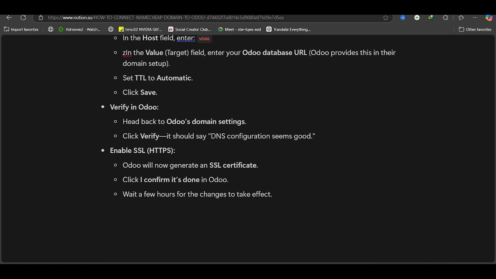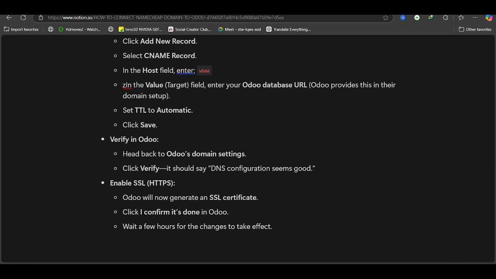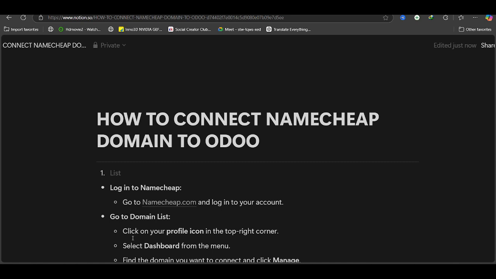Wait for a few hours for the change to take effect. And this is how you can connect your Namecheap domain to Odoo.